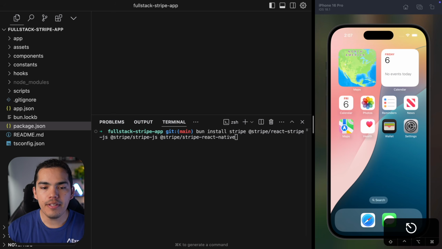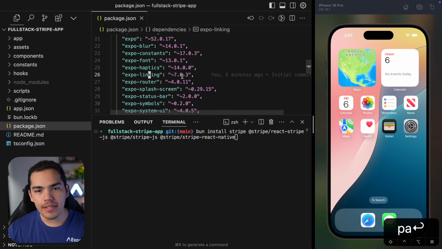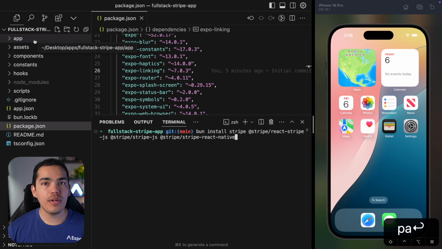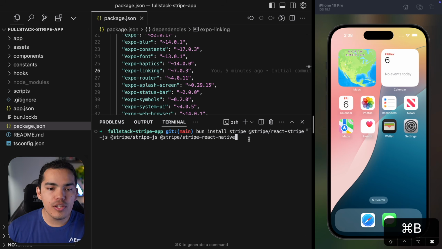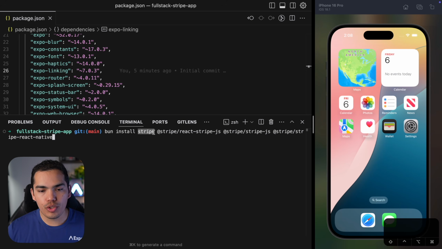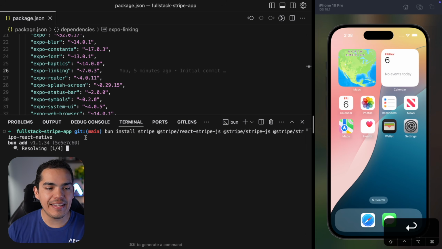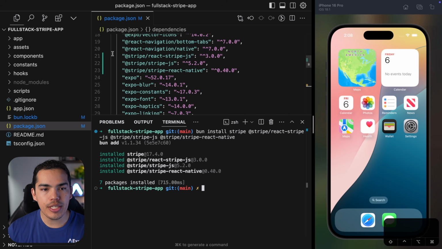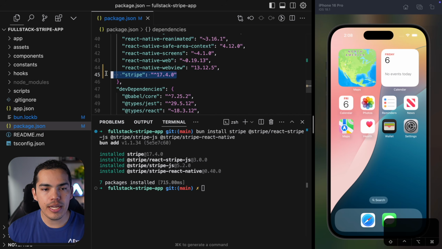Okay, so here we have our application, and the first thing that I'll do is open the package.json and install the Stripe dependencies. Because this is going to be a full stack application, we're going to be handling the API routes within the app folder, and we also want support for web as well as native. So let's install these dependencies: Stripe, React Stripe.js, as well as Stripe.js and Stripe React Native. I'll hit enter, and the dependencies are installed, and you can verify that in your package.json. As you can see here, if I scroll down, we have Stripe in here.